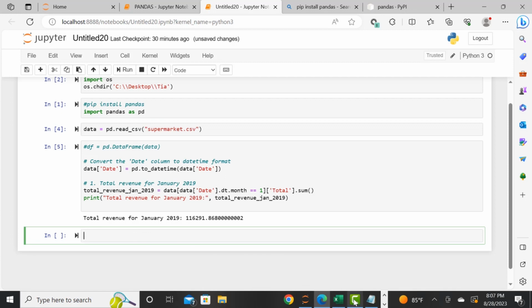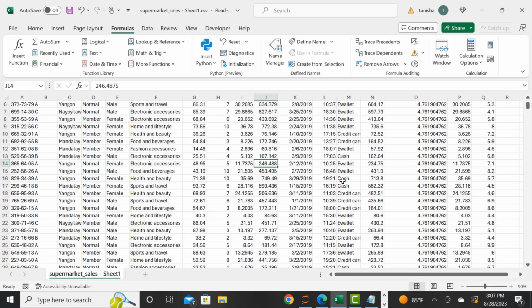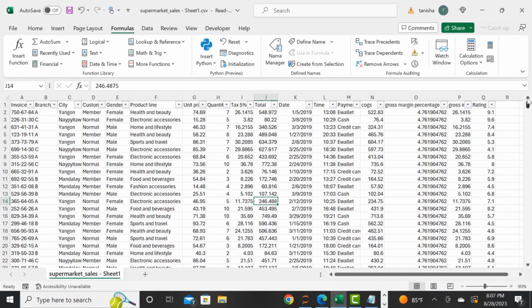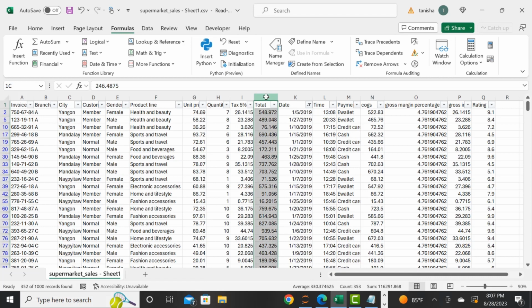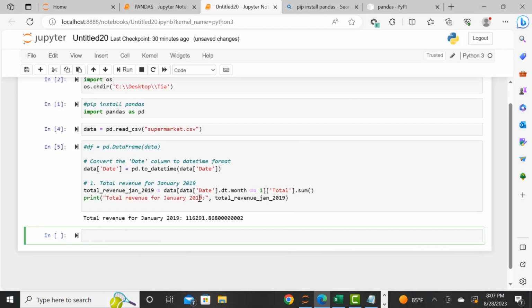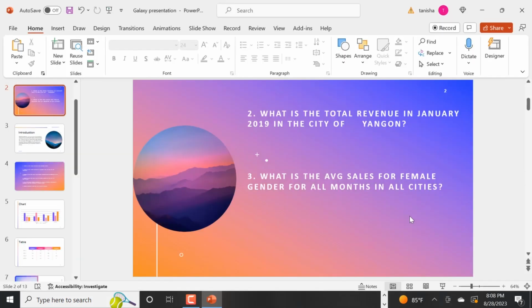I can show you here, if we did this manually, we would have to go into Excel and filter on the date. We would have to filter to January 2019, and then go to the total column and take the sum of that. And so I'm just validating. You see the sum here. It matches what we have in our code.